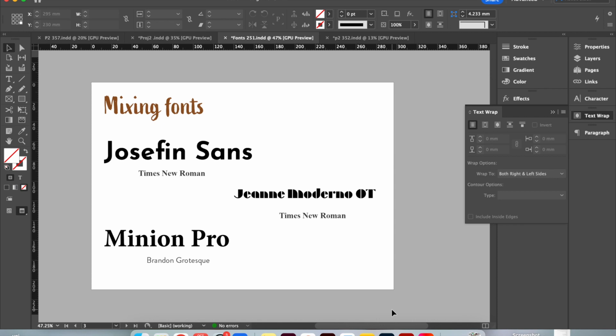Mix serifs and sans serifs together, as you can see here in this example. You can use display fonts for your titles and serif or sans serif for your body text. Don't mix similar fonts together, like this font and this font here. And also create a contrast between the fonts that you choose.